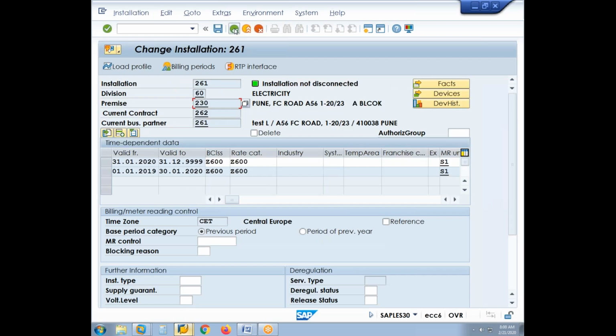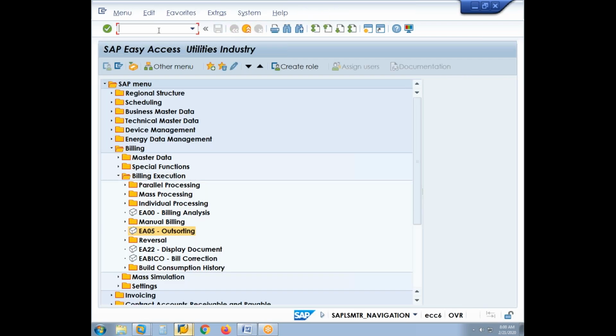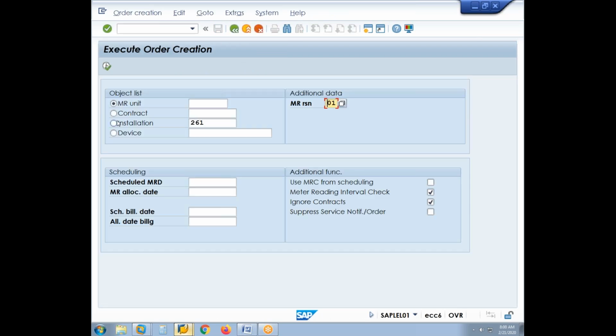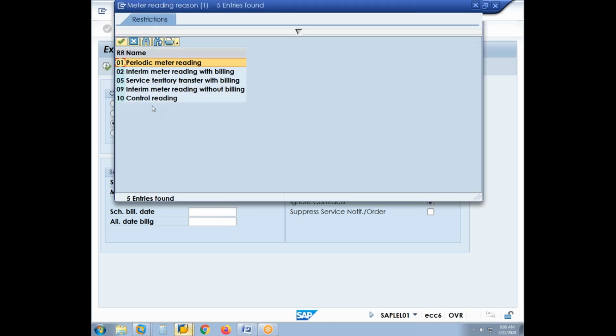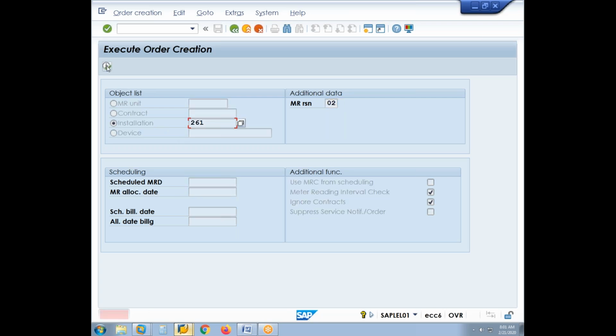Now I will create the meter reading order today's date, which is not scheduled. Go to EL01, installation 261, and then here we will select meter reading reason as interim meter reading with the billing. Okay, interim meter reading with the billing. Select it, and then now here the date has to be entered. So we will say scheduled MRD, that is today's date. So that is 21/02/2020, and then execute.